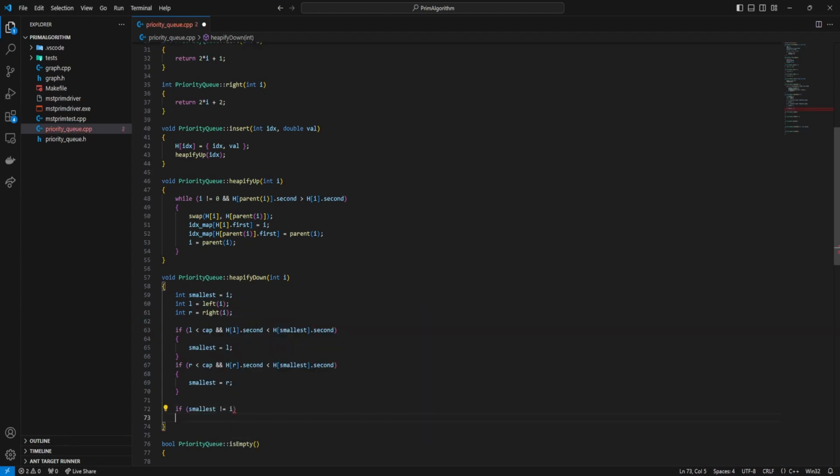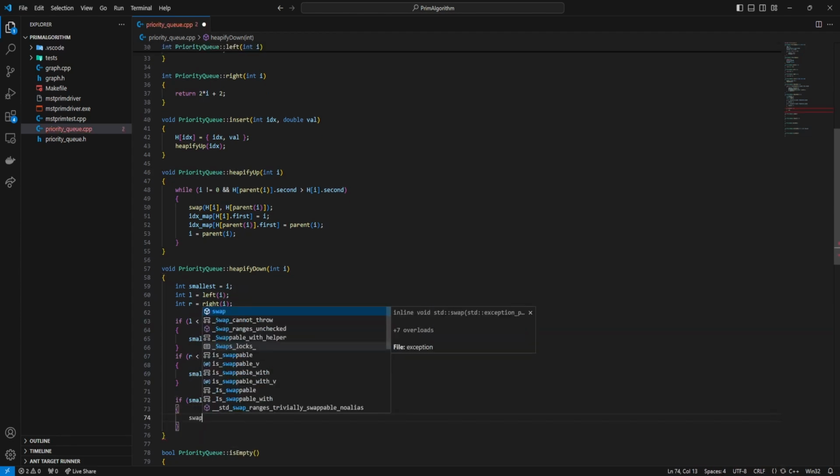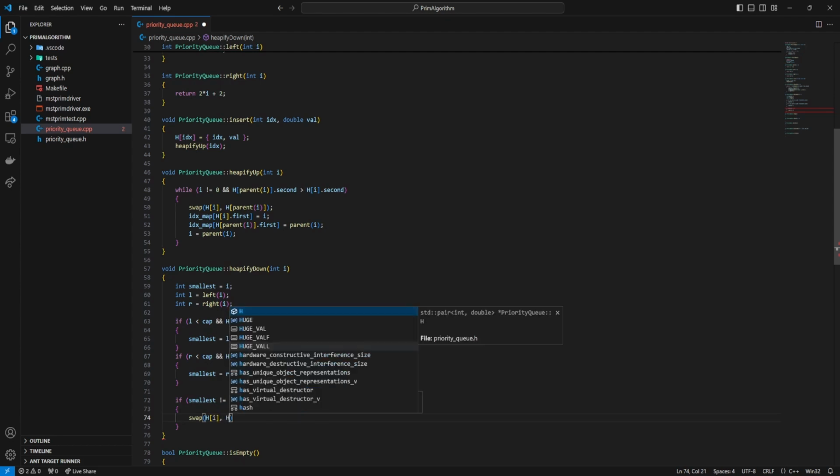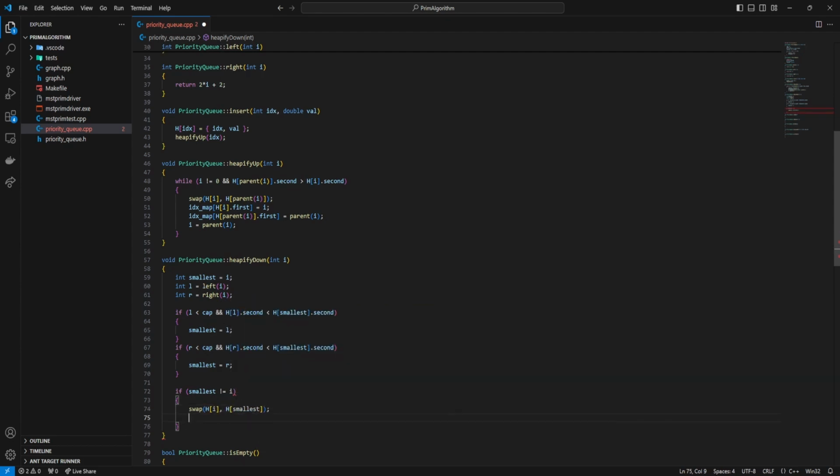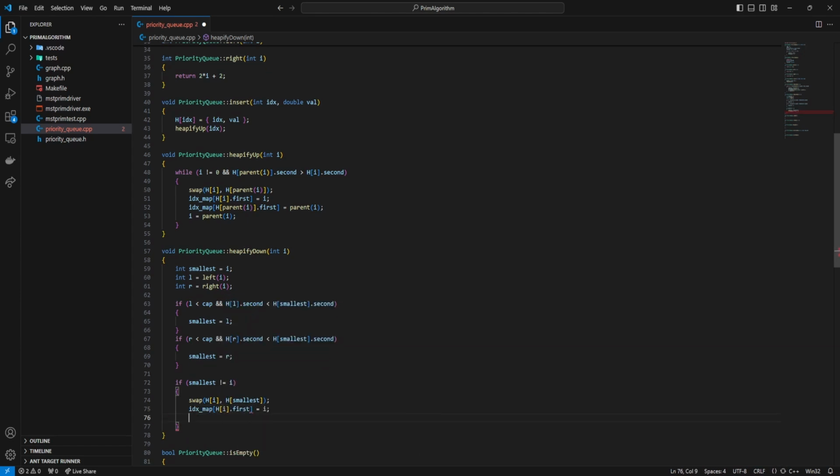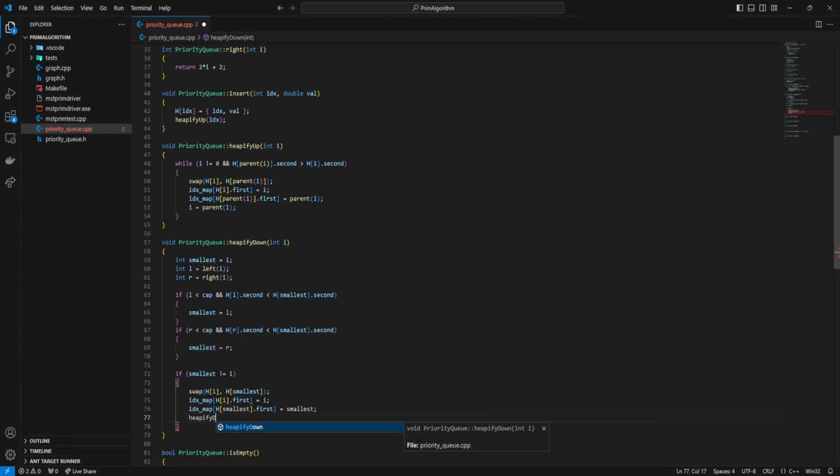The last conditional we're going to add checks if the smallest variable was reassigned. So we're going to see if smallest is no longer equal to I, and if this is the case, then we need to do some swapping. So we're going to swap H[i] and H[smallest] in the QE like we did in heapify up, and then update our IDX map.